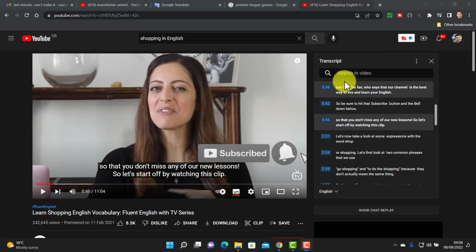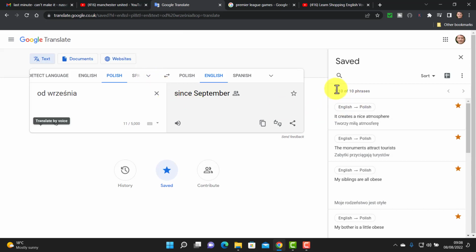Now I'm going to show you a great trick, because what I actually do is I copy any phrases that I don't know and I put them into Google Translate. If I jump over to Google Translate, you'll see here I've got all these phrases. Obviously I'm learning Polish, but this could be any language. So I've got the phrases all saved here, and look what Google Translate does.